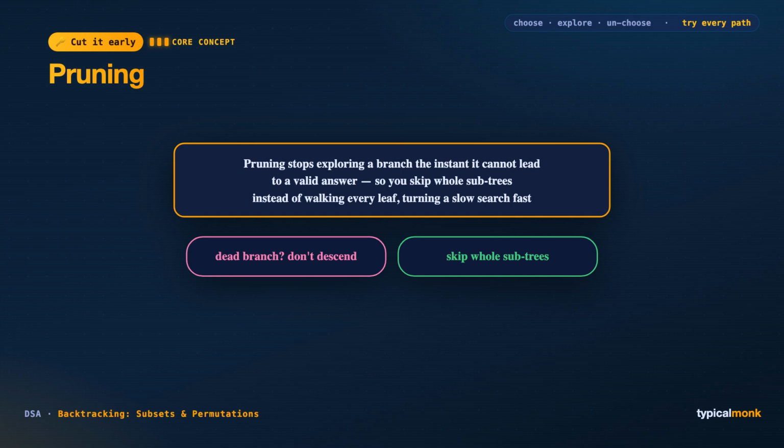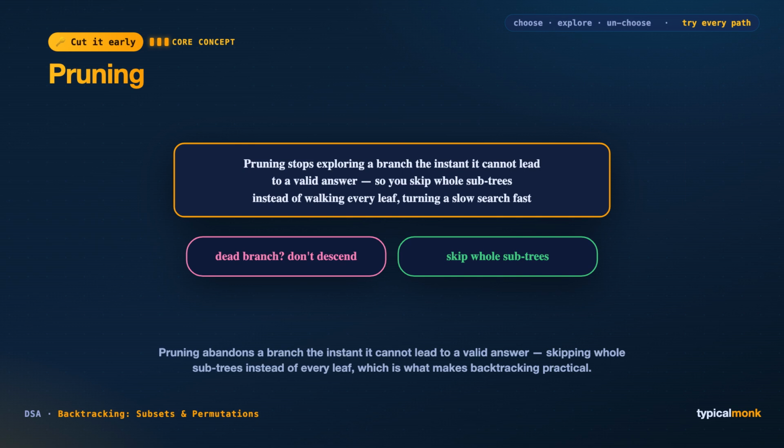Explore only what could work. So the takeaway: pruning checks a branch before descending and abandons it the instant it cannot lead to a valid answer. And because cutting one branch skips its entire subtree, good pruning turns a hopelessly slow, exhaustive search into a fast, practical one.